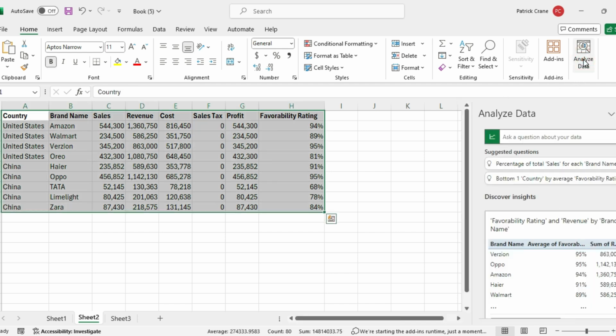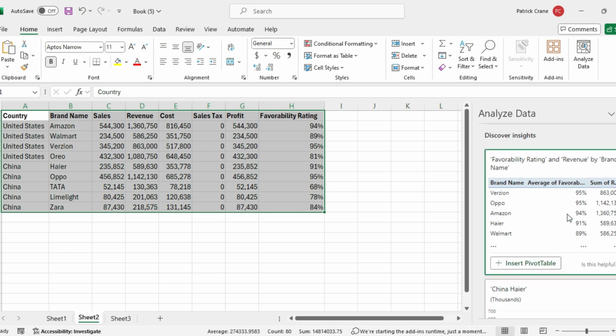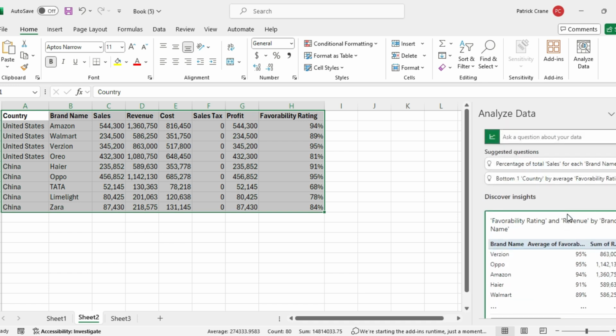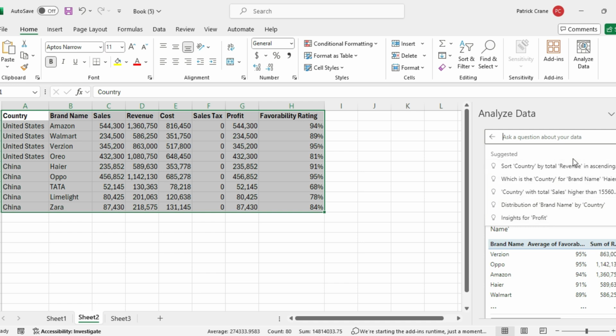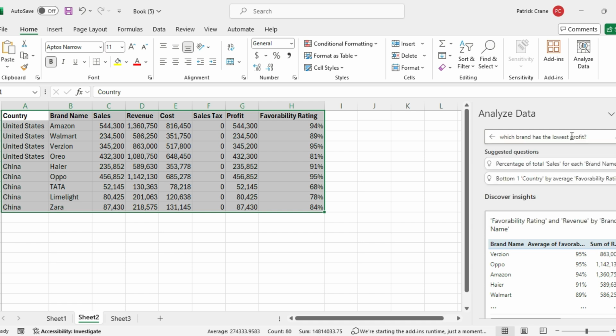This opens up a pane on the right-hand side, and you can see that Microsoft Excel has analyzed the data and it's created all these interesting views that look at the data. Up above, what's interesting as well is I can ask a question about my data. Here I can see some example questions. I'll go ahead and type in a question. I typed in, which brand has the lowest profit?